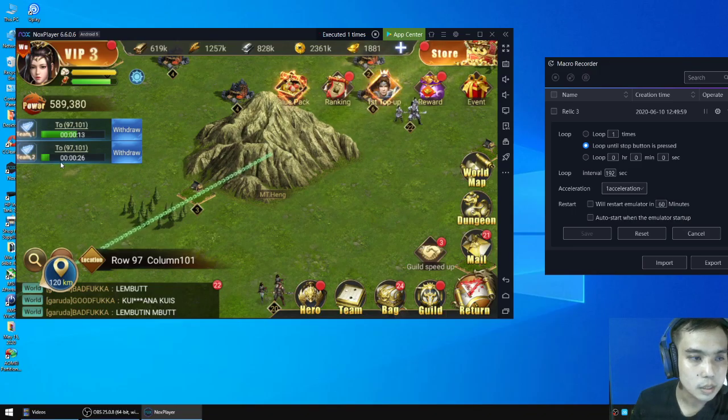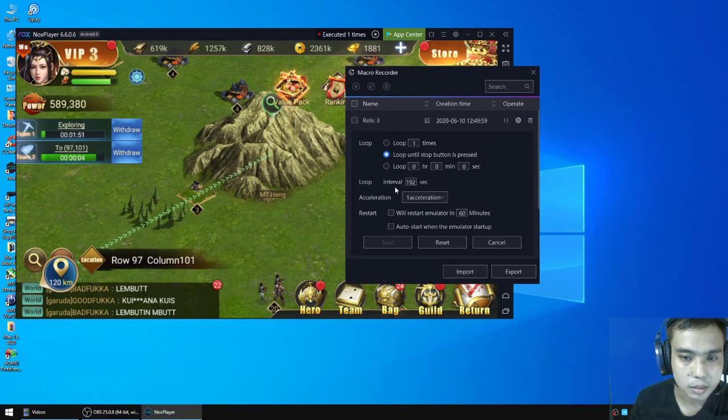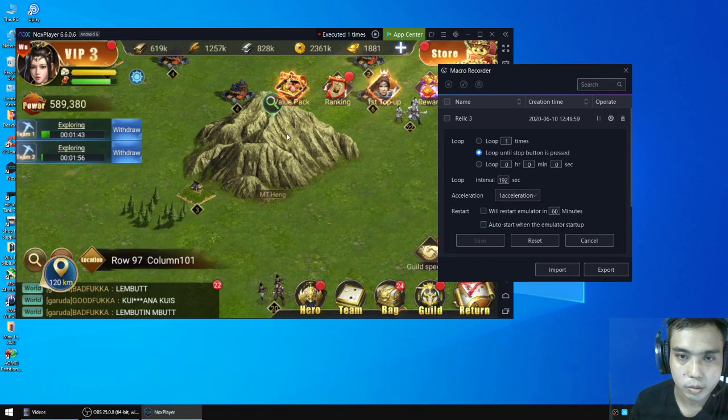As you can see, the time was 31 seconds going to the relic location, which is Mount Heng, and the exploring process is 2 minutes. Since we already set that interval to 192 seconds, after those 192 seconds your troop will already be in your city and ready to do relic again. So we're just going to wait for this one.